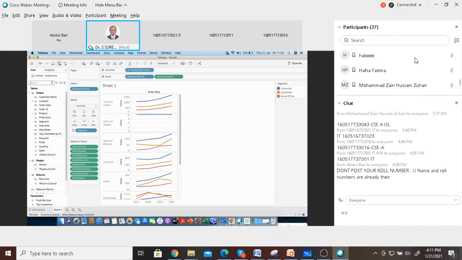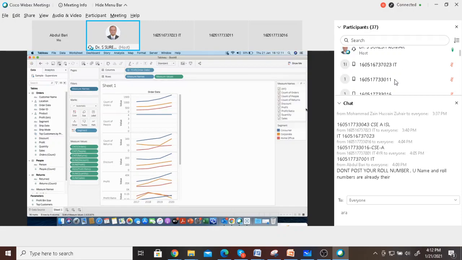What is the next thing that we do? Here you will observe that measure names has automatically come to the filter shelf. So we will add a quick filter right now. I click on this and say show filter. A quick filter comes up on the screen on your right hand side.